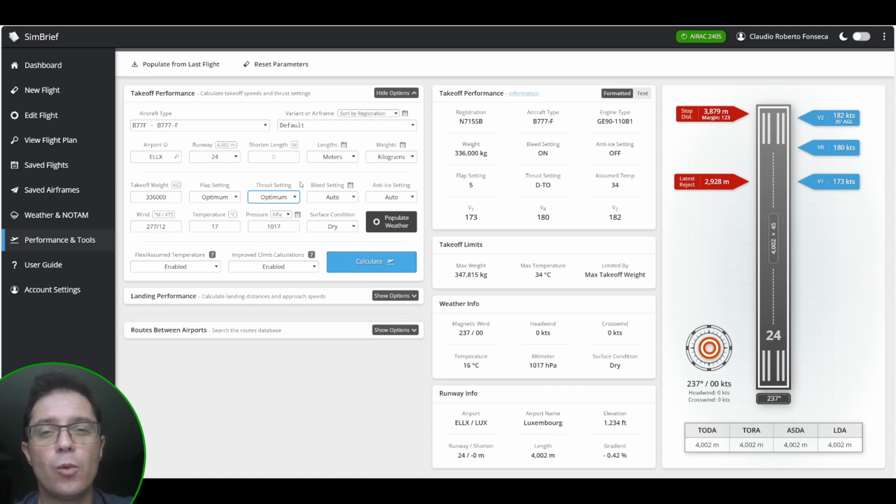So basically, in my company, the application tries to calculate with takeoff 2. If it doesn't work, it goes to takeoff 1. If it doesn't work, it goes to takeoff. And then if it doesn't work, it goes to takeoff bump. Here on Simbrief, I don't know what is optimum for the application itself.